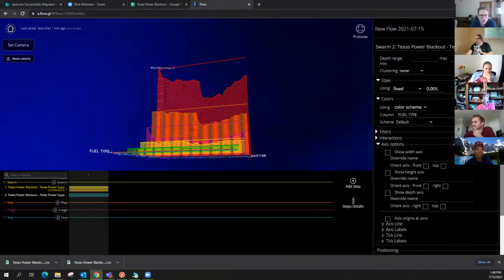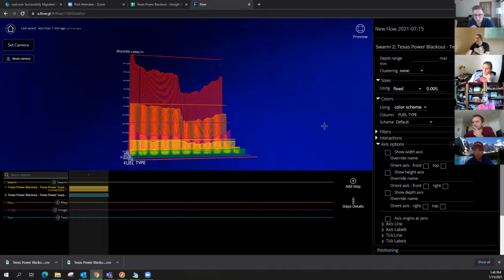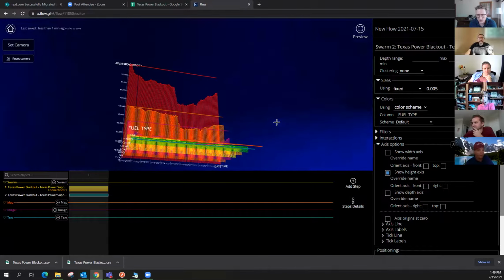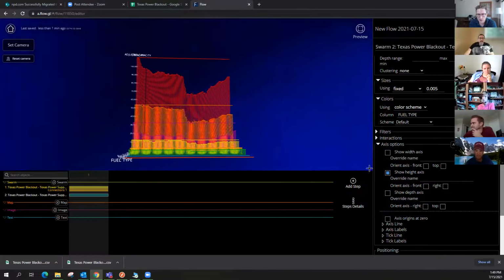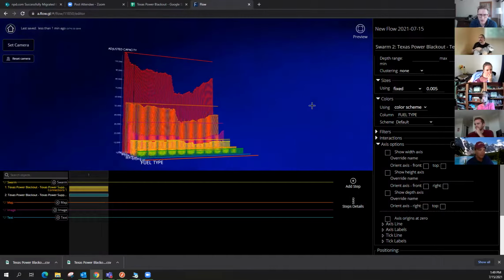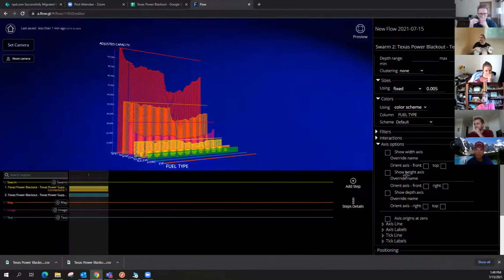Perfect. And just so people can see this, can you click on show axis height again? And then you'll notice that there are these front and right orient axis buttons. If you can click on those, I just want people to see what it does. So it basically moves the axes. So if you don't want it in the back left and instead want it elsewhere, you can use those buttons to do that. And there's one other thing I just want to show people. So let's uncheck the show height. Actually, no, we'll skip it. I'm not going to do that.